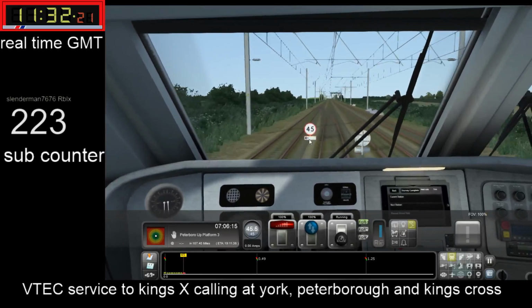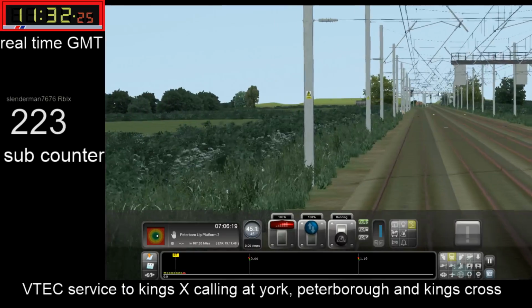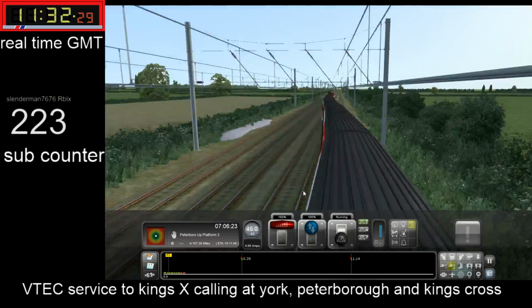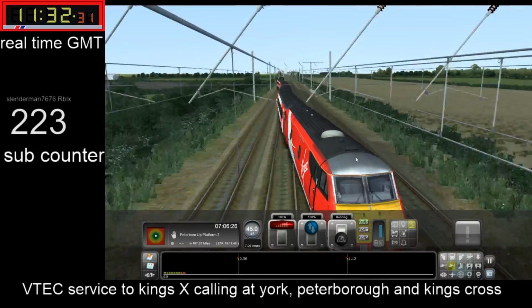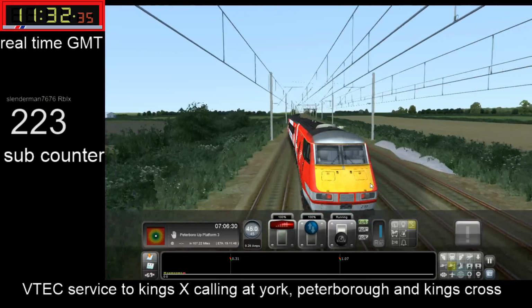Then it crosses over. See, look, then the signal clears. Then the signal clears to clear. Then I can accelerate once the back of the train, so the DVT, gets through the junctions.